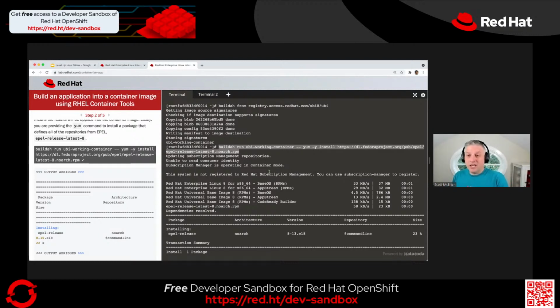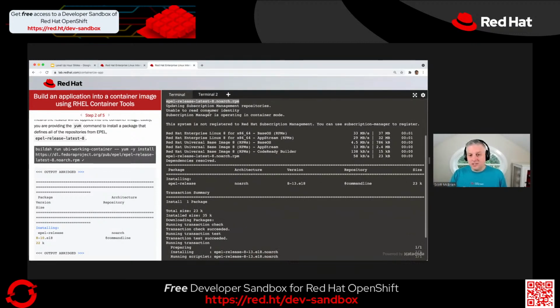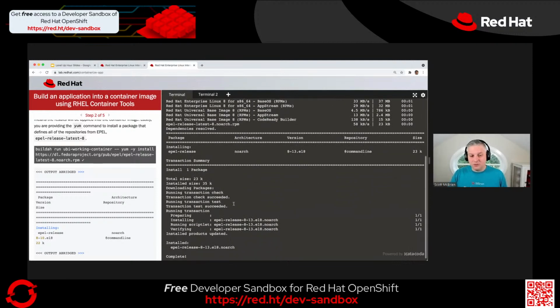I want to run a command inside the UBI working container. And so what's going to happen with this command is we actually change root into the file system that's been mounted for our working container, and then we're going to execute this yum install inside that change rooted environment. So when we're executing this command, it's actually happening inside the container image, not outside on the host system. And so you can see that it installed the EPEL release, and we're all good there.